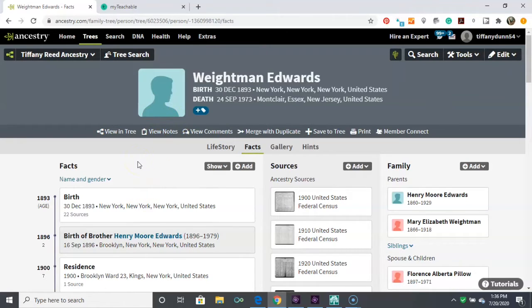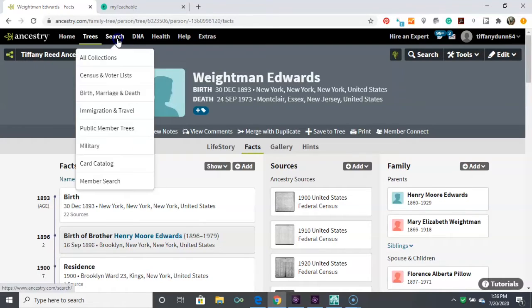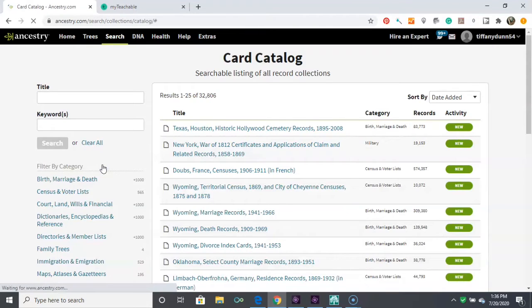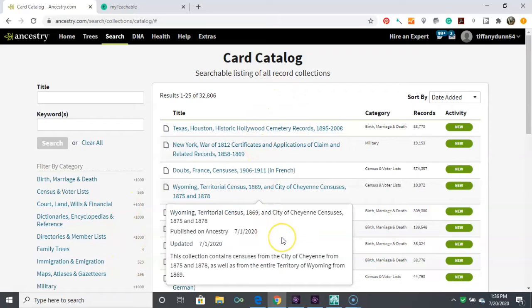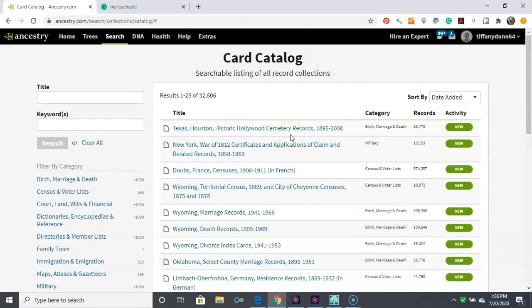I have all of the life facts that I need for Waitman Edwards already entered, and so I'm going to look for what I call lifestyle documentation, the things that really add color to our ancestors' stories. So I'm going to go up to search and go to card catalog. When we open the card catalog, it's divided into two sides. The left side is for filtering, and the right side, which is larger, shows us the collections that have been returned based on what we're looking for.